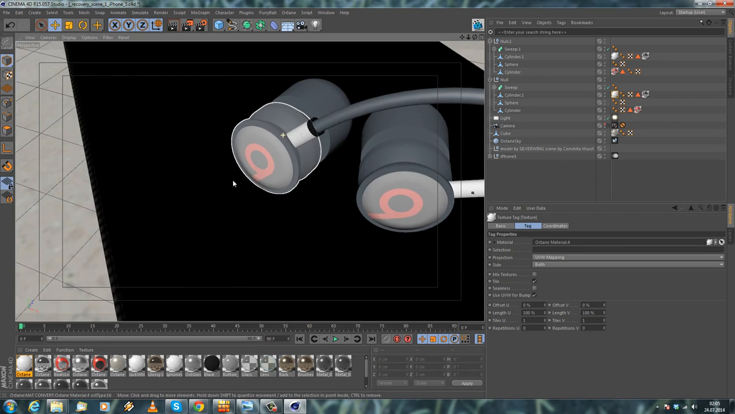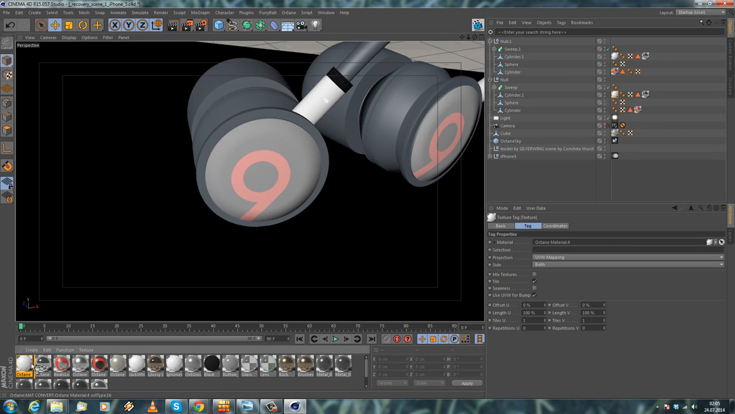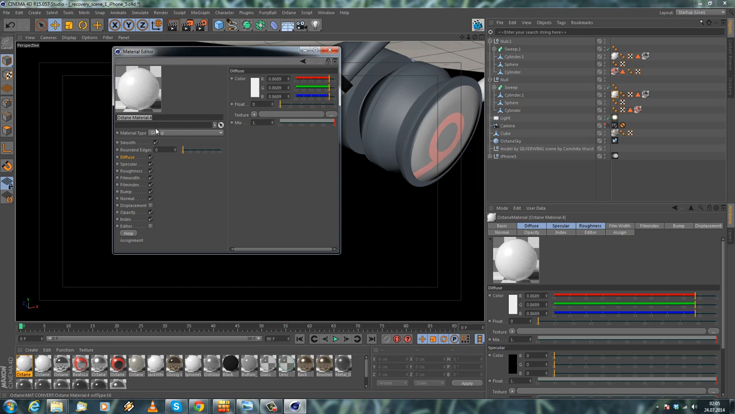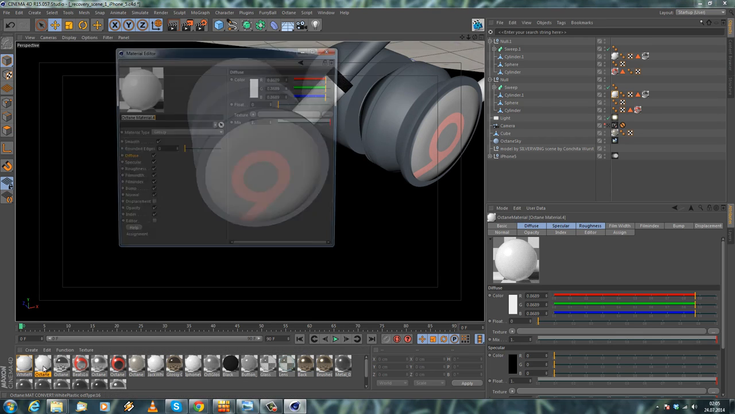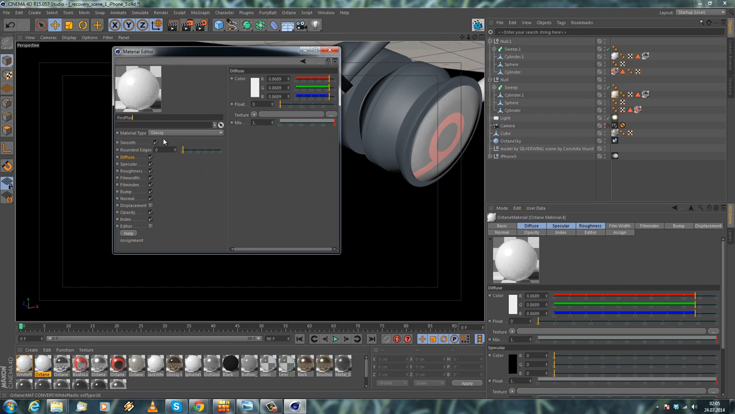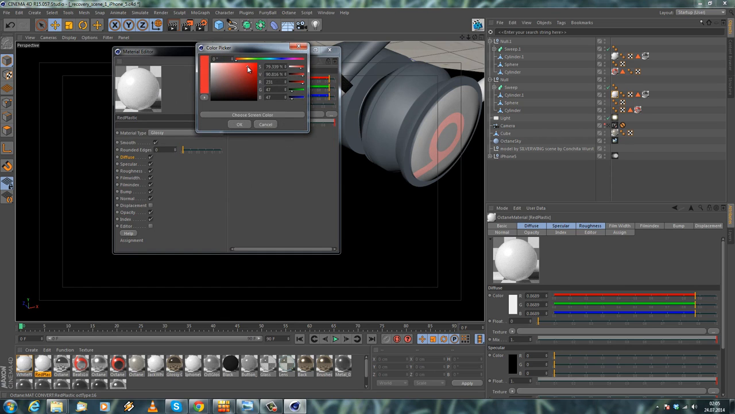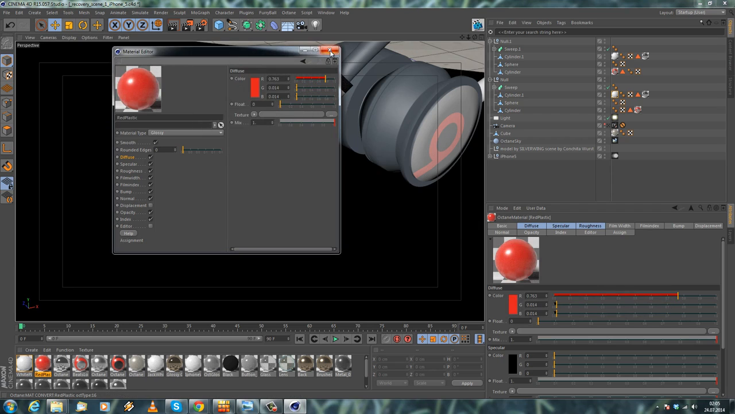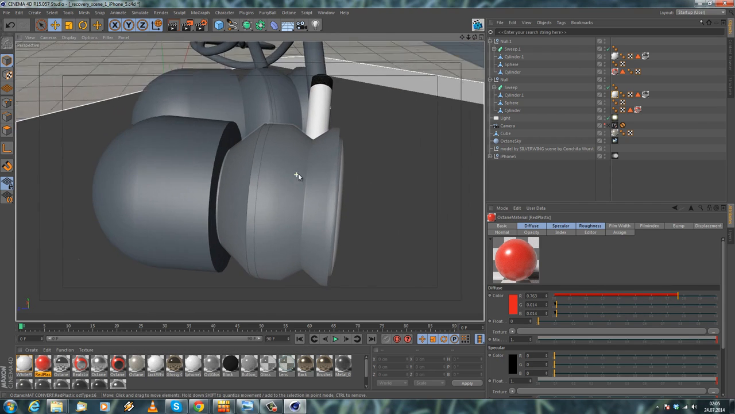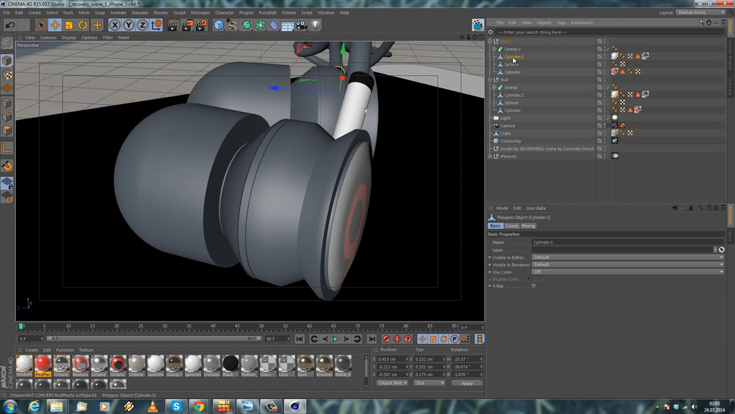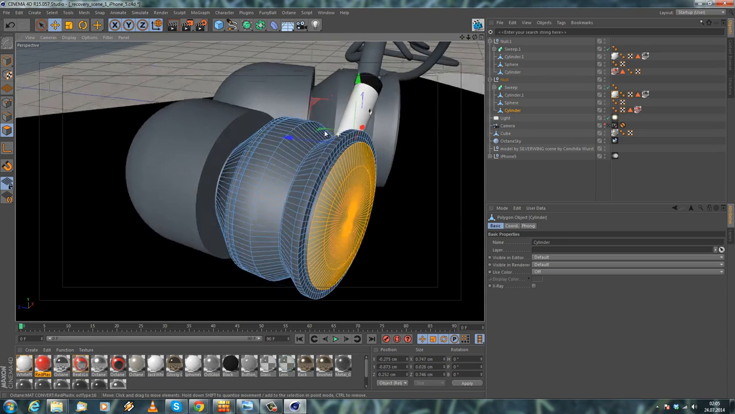Okay. Then we will duplicate this material, and first of all we call this white plastic, and then we simply take this one, call this red plastic, and the diffuse channel will be simply changed to something like red. Okay. And we will just drop this on the rest, but first of all we need to make selections for that as well. So where do we have our red parts?